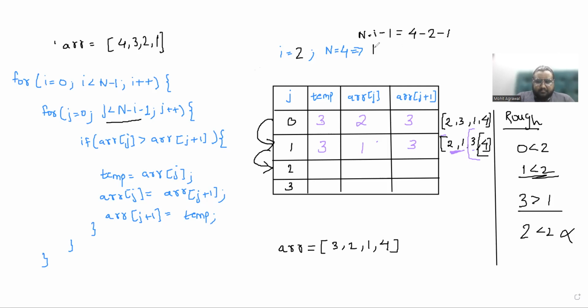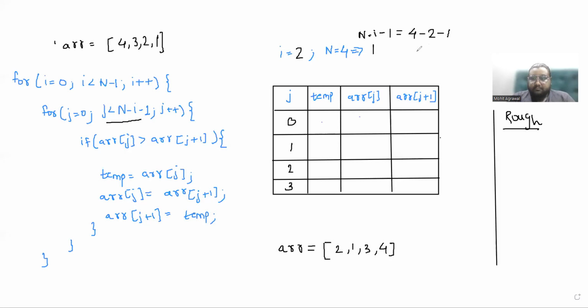Okay, so now let's check our condition. Let me just erase all this. Just give me a minute. Okay, so I've cleared everything. And now the main thing is our array. The array is 2, 1, 3, 4. So after the second iteration, this is the array that we have. i is 2 as of now, and n minus i minus 1 is 1. We have calculated it.